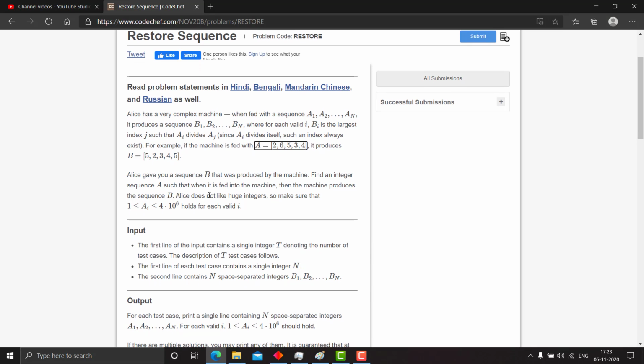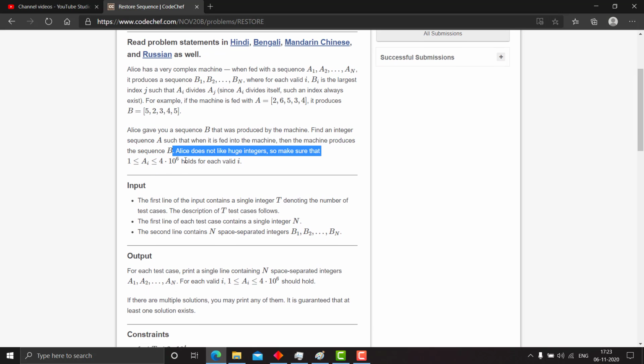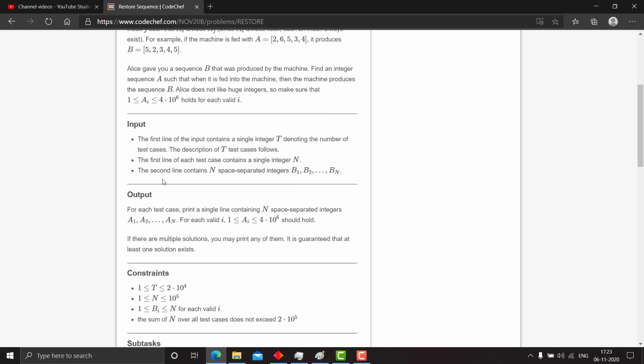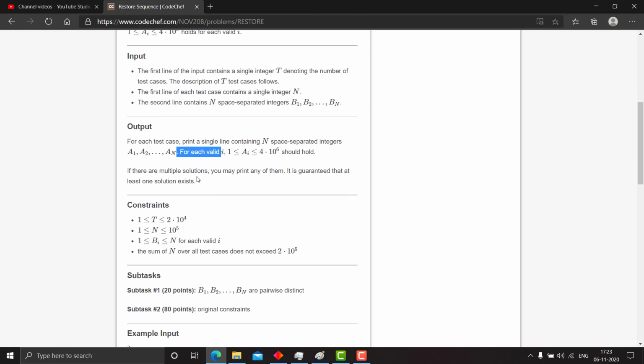And Alice gave you a sequence B that was produced by the machine, and you need to find an integer sequence A such that when it is fed into the machine, the machine produces the sequence B. Alice does not like huge integers, so make sure that Ai is between 1 and 10 raised to 6. You are given the test cases, the integer N and the B sequence, and you need to output the A sequence.